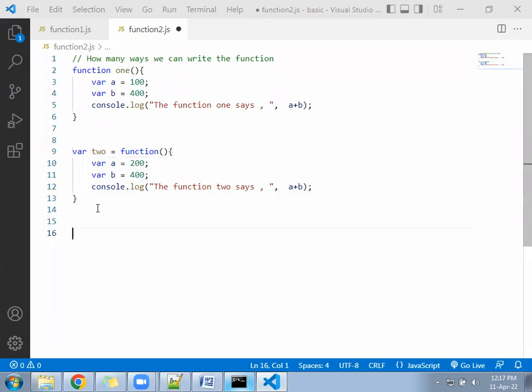Which one? In the first one there is no name. The second one has some changes. The difference is there. So this difference is called anonymous function, or you can say a function without name. Before two, what do you apply? Var you apply. So before the function name we have to apply the function keyword. But two is not a function. Two becomes a variable.